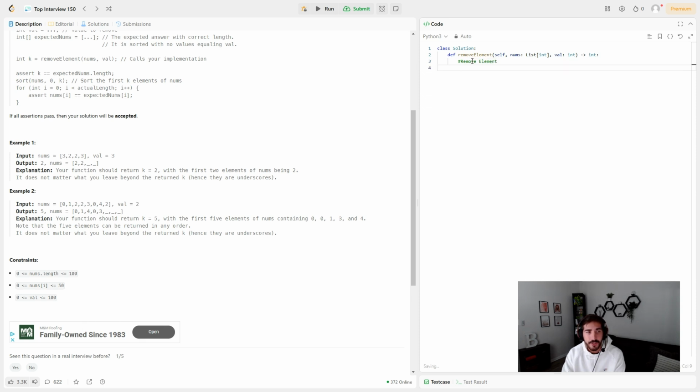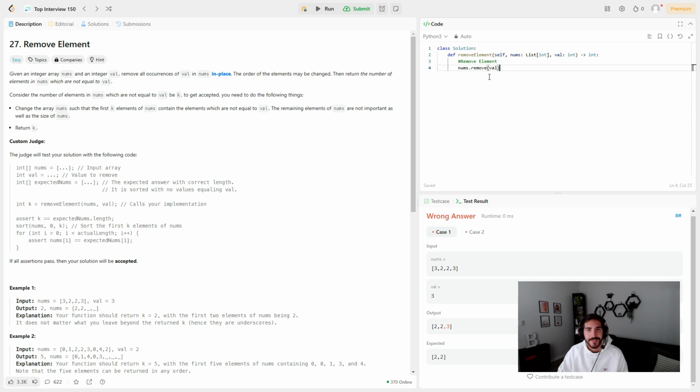We are given the integer array nums, and we're trying to remove an element from this. So Python has a remove element function, and the element we're trying to remove is value. So given this, we can run this, and that's all there is to it. That's the end of the video. No, I'm just kidding. Okay, so this problem is not quite so simple.